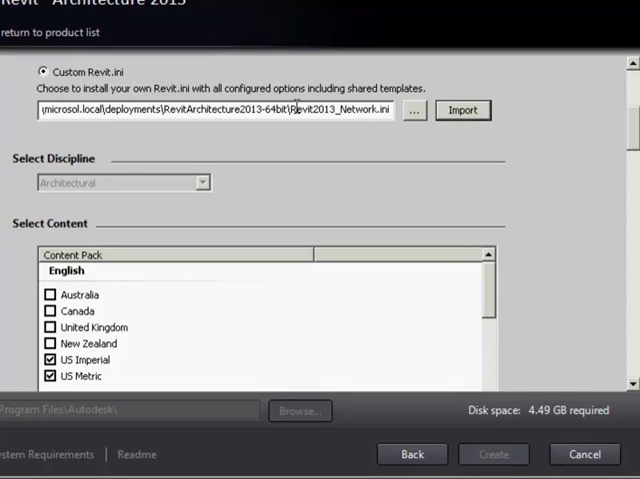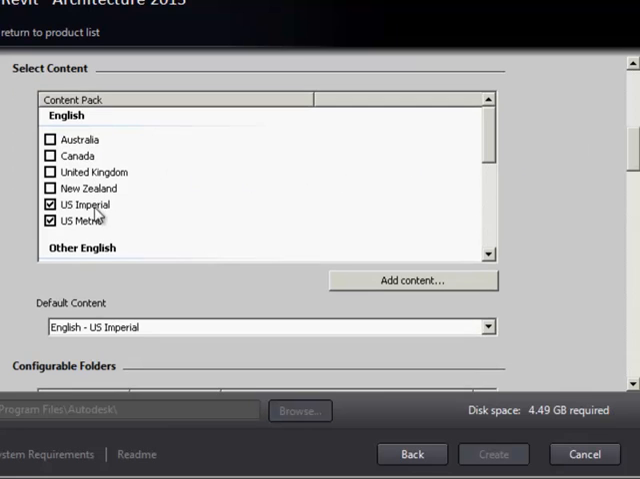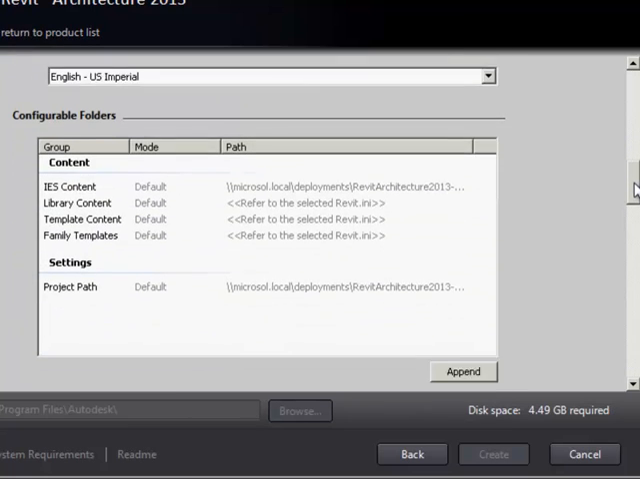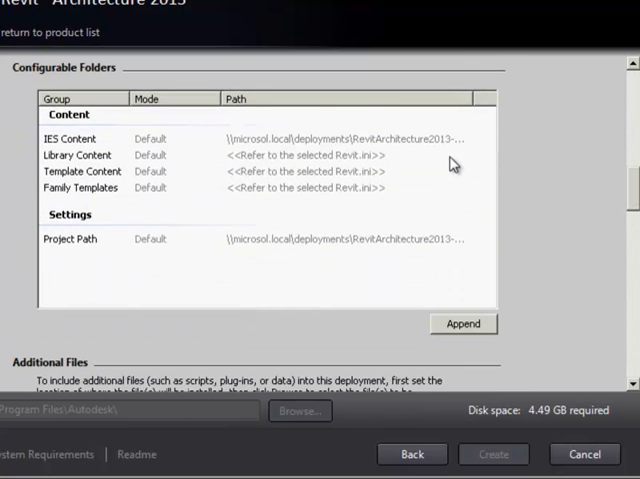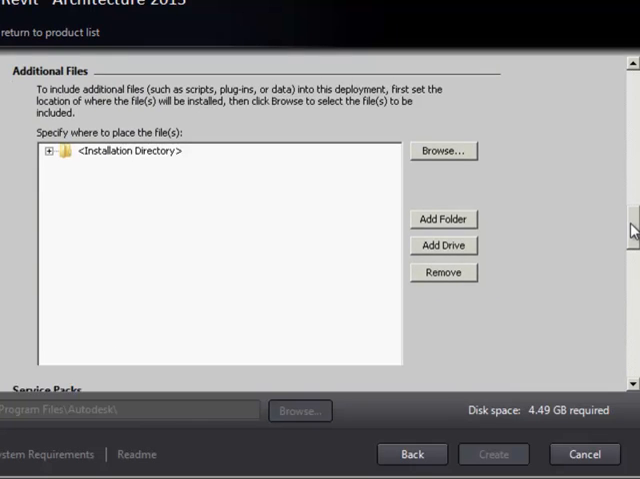Since the INI changes the discipline to architecture, you can leave that alone. The other option is construction, and check out my other video for an explanation of those two. For the content, I'm going to put in US Imperial and US Metric. I'm going to leave configurable folders to my INI file. You can see that the INI file is actually being read, which is perfect. That's what you want. Scroll down. I don't have any additional files to add, so I'm just going to scroll down for that as well.